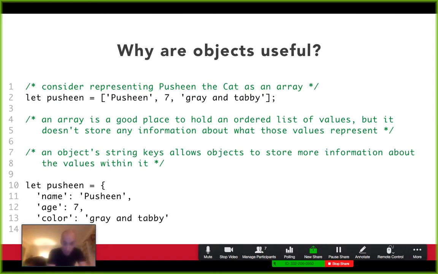So in this case, on line 2, I have a variable called pushing. I have an array. It has 3 values, which are pushing, 7, and gray and tabby. Looking at it, I have no idea what those 3 values are. But if I was to put this in object format, notice how for pushing, it's once again an object with 3 values. The first key is name, and the value for it is pushing. So it tells me that pushing is a type of name. The second key is age, 7, so it tells me that 7 is associated with the age key, and lastly, gray and tabby is associated with the color key.